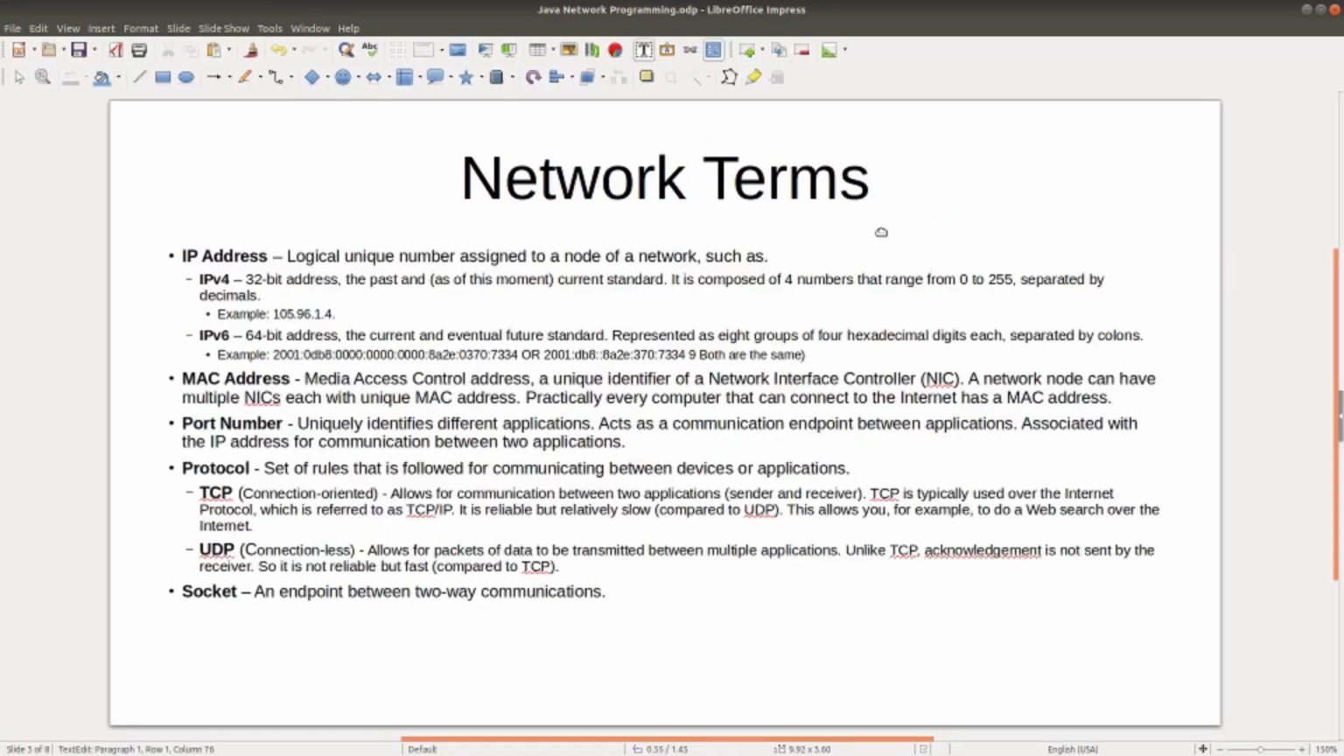So here are some important networking terms to be familiar with. An IP address is a logical unique number assigned to a node of a network, such as IPv4, which is a 32-bit address. This is the current standard, although it's in the transition phase of being supplanted by the IPv6 address. You can think of this as four numbers that range from 0 to 255, which are separated by decimals. An IPv6 address is a 64-bit address, is the current and eventual future standard, and this is represented by 8 groups of 4 hexadecimal digits, each separated by colons.